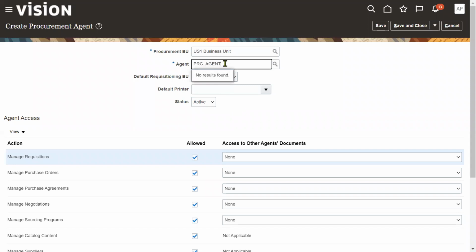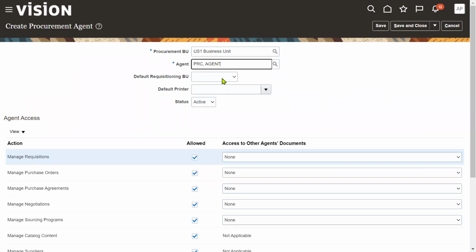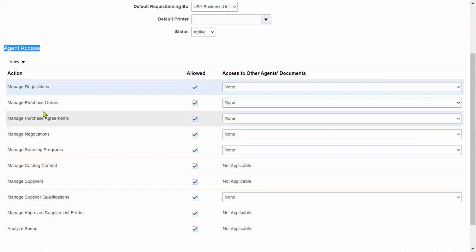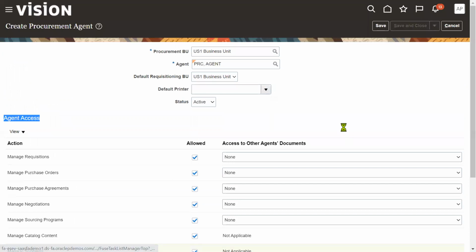Select the employee name here. Default requisition business unit, we'll talk about that later when we are working with requisitions. And here, agent access: all the documents we have discussed in the procurement module you will find here. Supplier is here, this is the enabled option. You can go for creating your own suppliers here. Go for save and close.